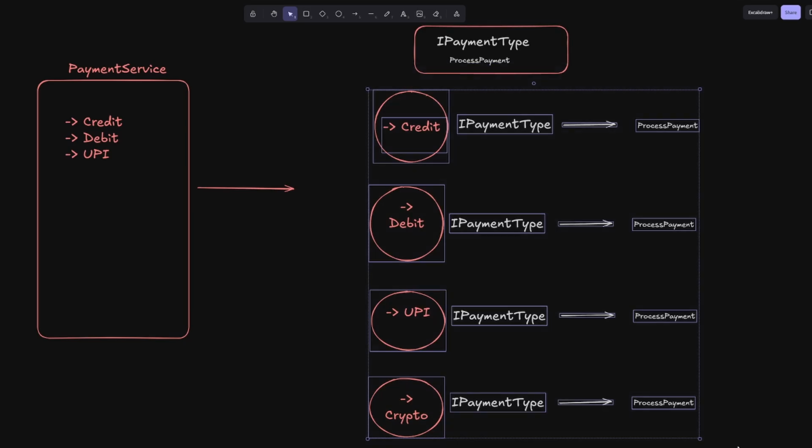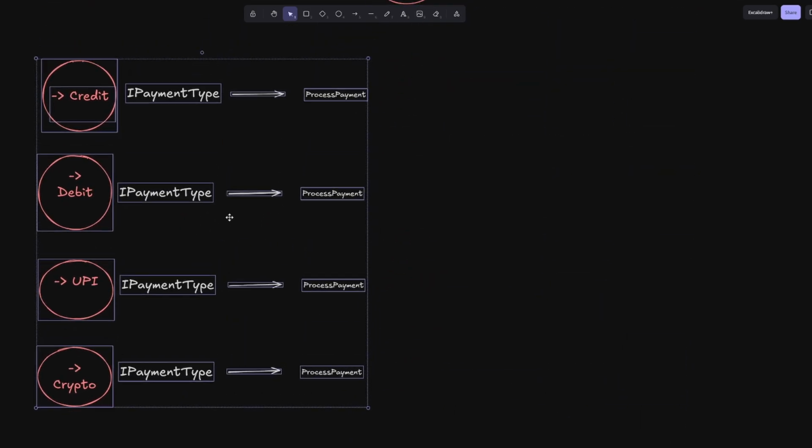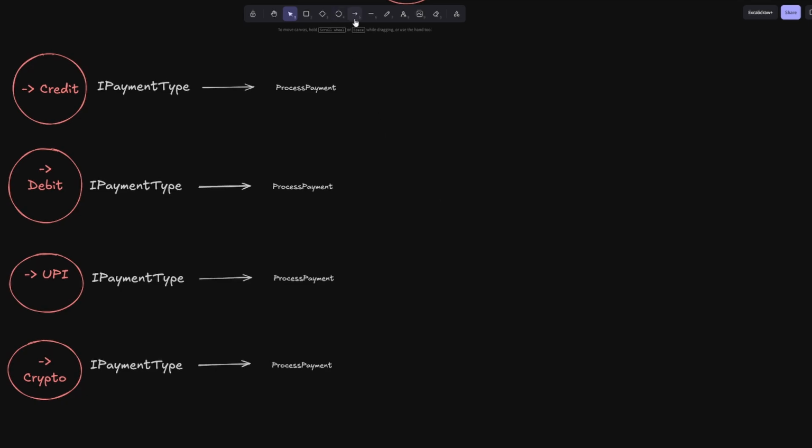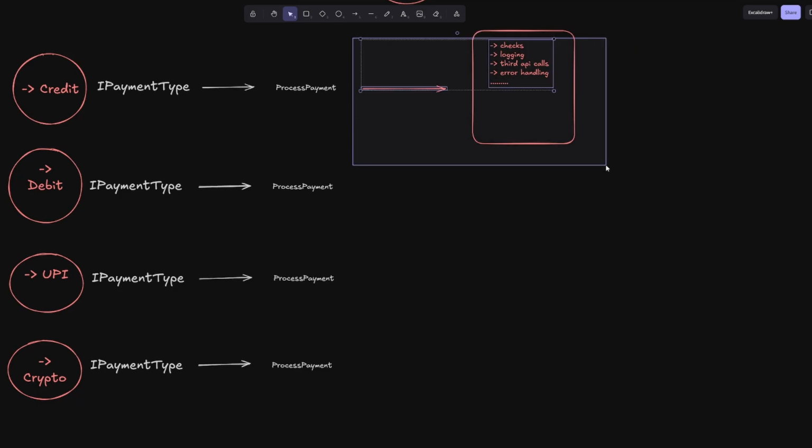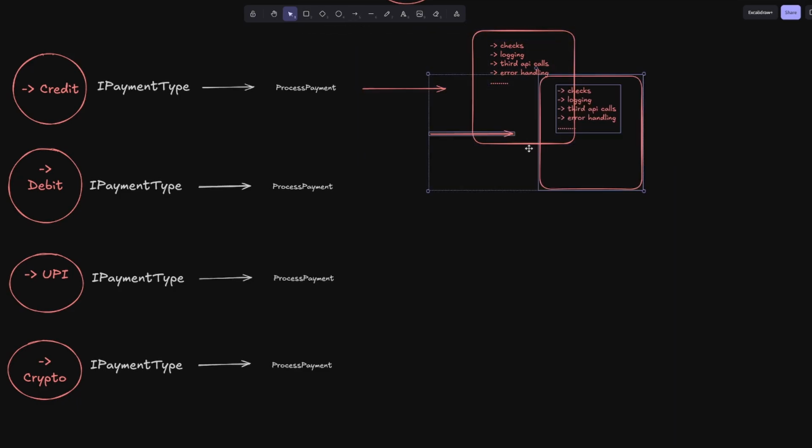I'll copy paste these over here. And what we are doing is for each of these, we have this object created. And in each of these objects, we first have checks there, then some logging mechanism, then third party API calls, then error handling, then many other things. So this is being replicated right now for each of the objects that we are creating.